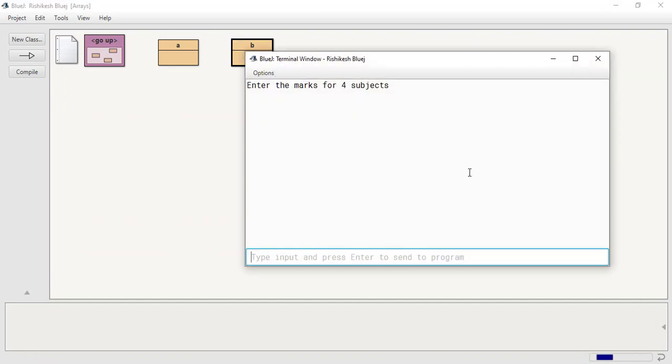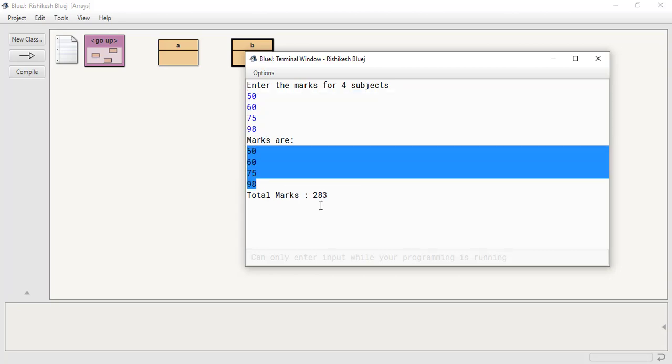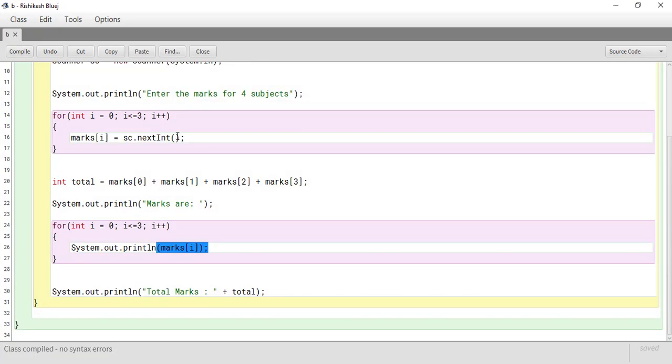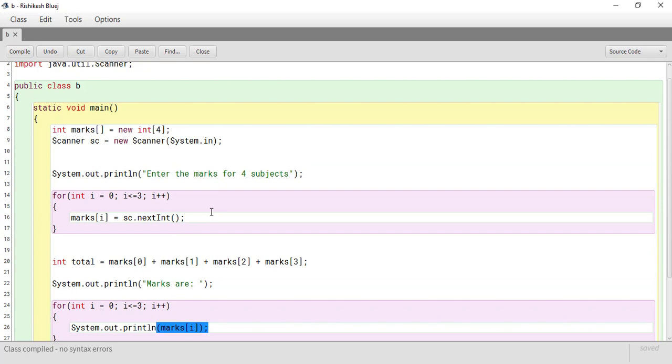So let's enter again, let's say 50, 60, 75 and 98. So you can see this time also the marks were entered by the user and the individual marks were displayed, and then the total marks were displayed with the help of for loop and arrays. So this combination of for loops and arrays, it's a very powerful combination.